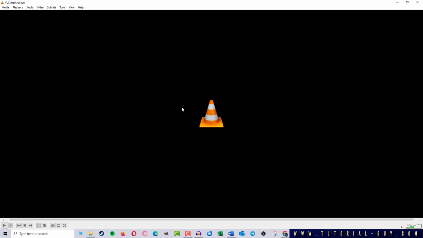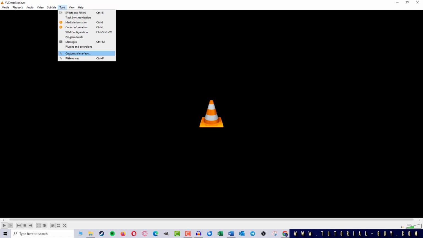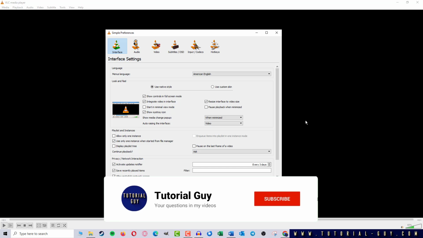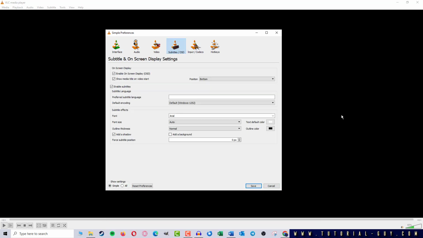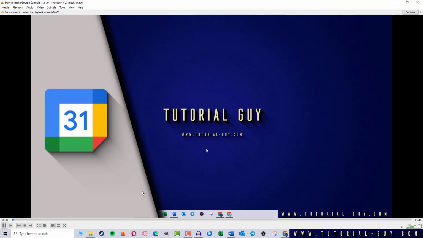To stop the file name from being displayed when the video starts, I click on Tools and Preferences. Here we go to Subtitles and OSD, and one of the first functions I find here is Show Media Title on Video Start. If I uncheck the box and click on Save, the file name is no longer displayed when the video starts. Let's test this again and see that it works the way we want it to.